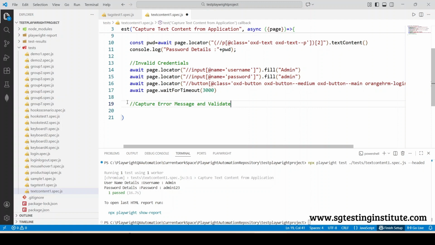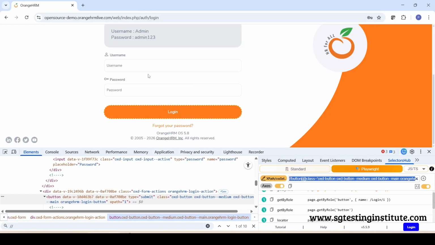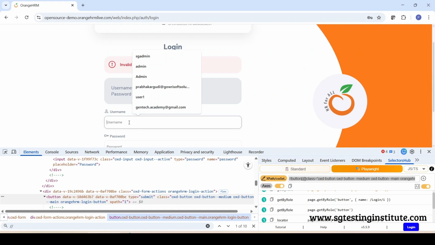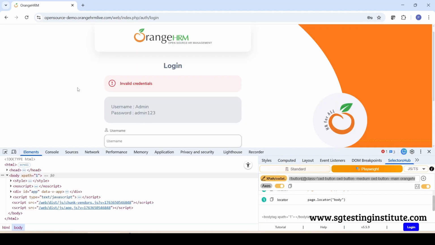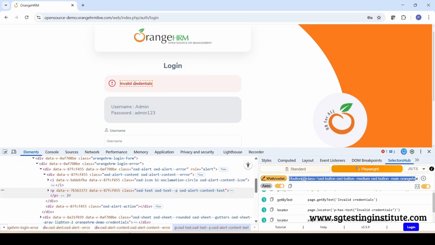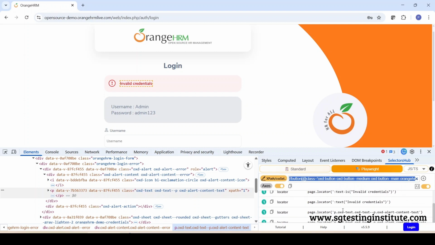How do we capture the error message and validate? Again, go to our application, provide admin as the valid username, but the password is wrong. So obviously it shows invalid credential. Now we can try to capture this particular content. Invalid credential, so we can go with a locator. Yes, it is highlighted. Copy this locator. You can use any locator.